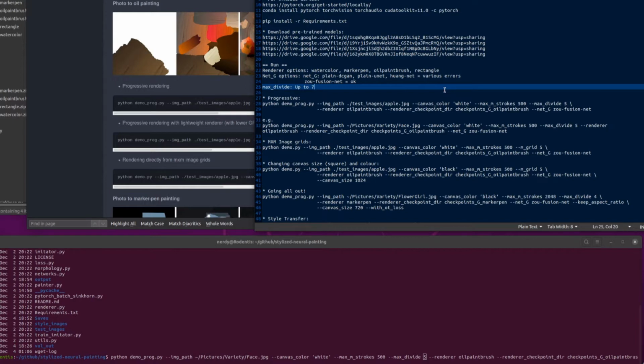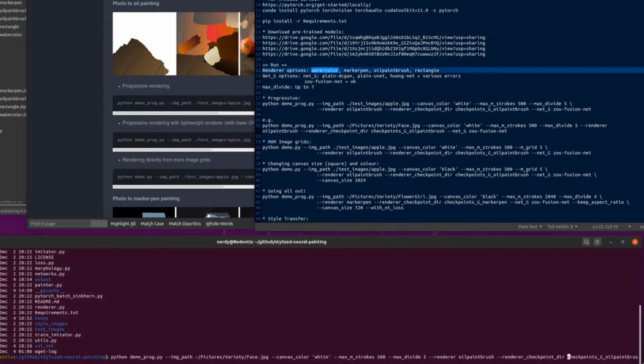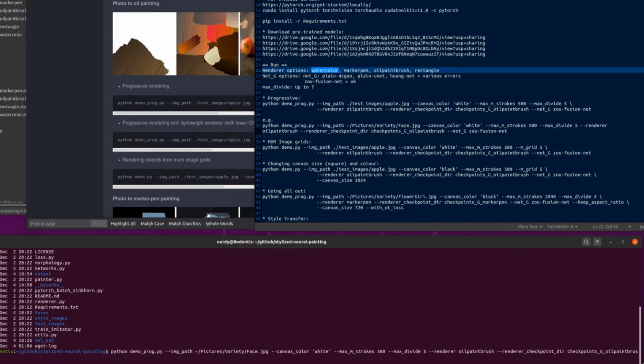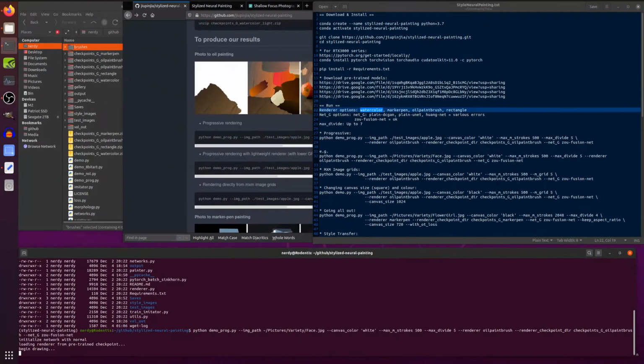So 7 divisions there seems to be the maximum. Now you've got this renderer here, oil paint brush, and along with the renderer you need the similarly named renderer checkpoint directory. So you could change this. Rather than have that oil paint brush, you could use watercolor, and then with watercolor, you would change the checkpoints G to checkpoints G to watercolor. Or you could use marker pen or a rectangle, but we're just going to use this oil paint brush to start with. Excellent stuff. So let's get that running and see what happens.